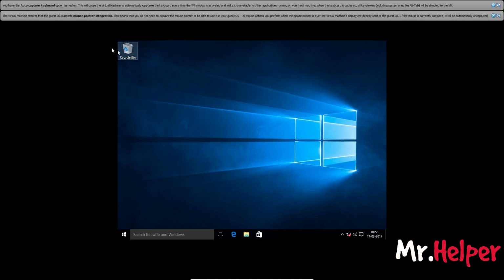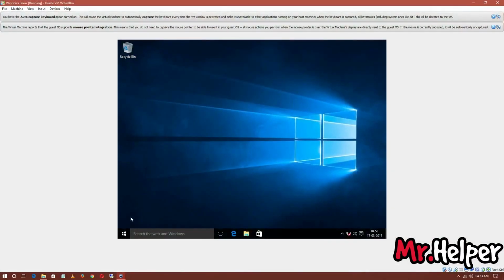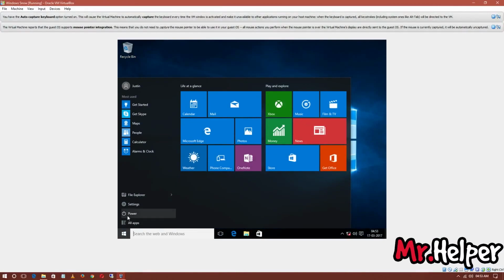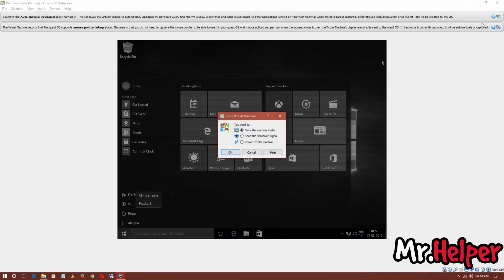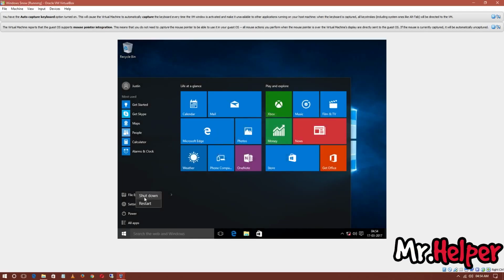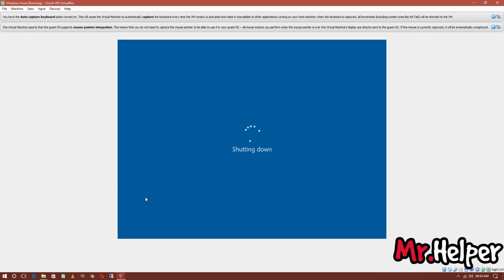So for this video I think we are done here. I didn't have to show anything more. To turn it off, you have to click on Start and Power, then Shut down. You can also do it from here, but as you can see it's showing me some options: save the machine state, send the shutdown signal, or power off the machine. But I strongly suggest you turn it off from the operating system, not directly from there.